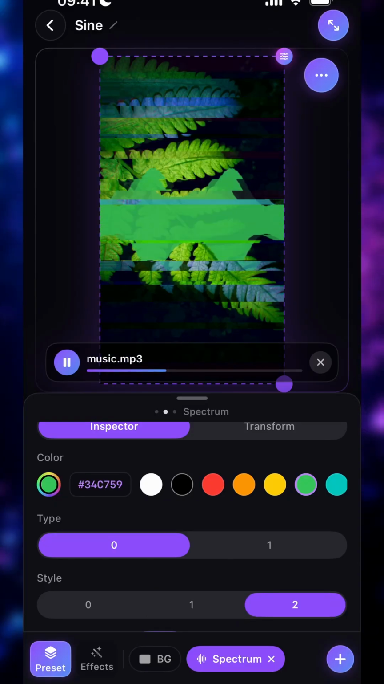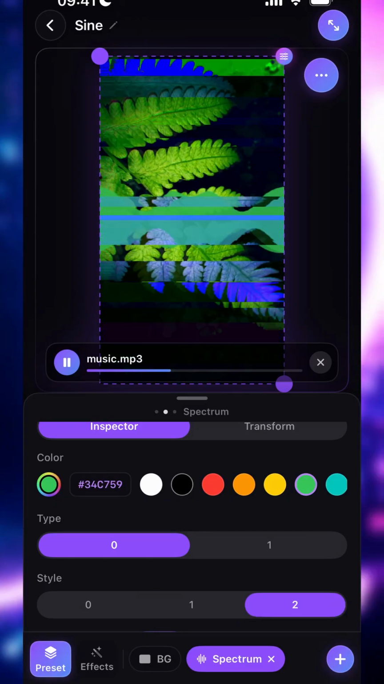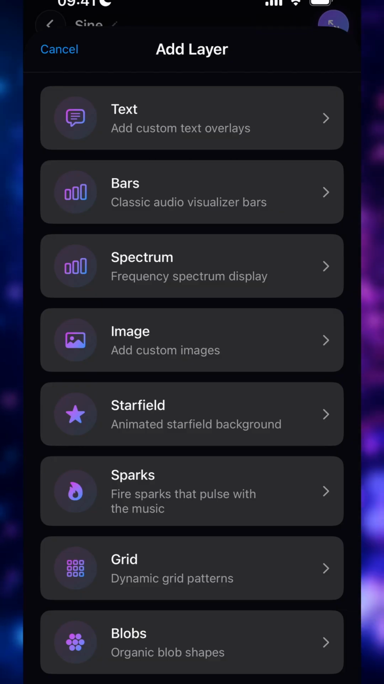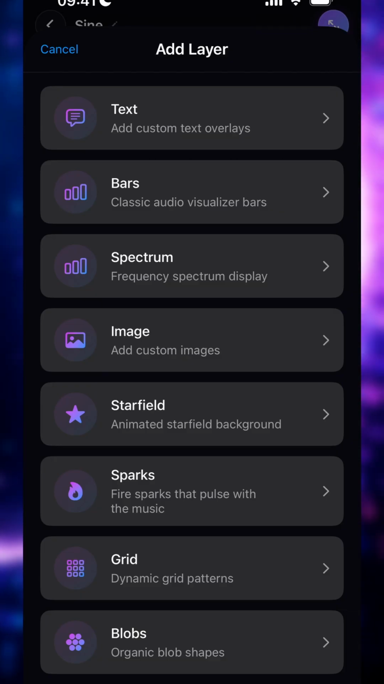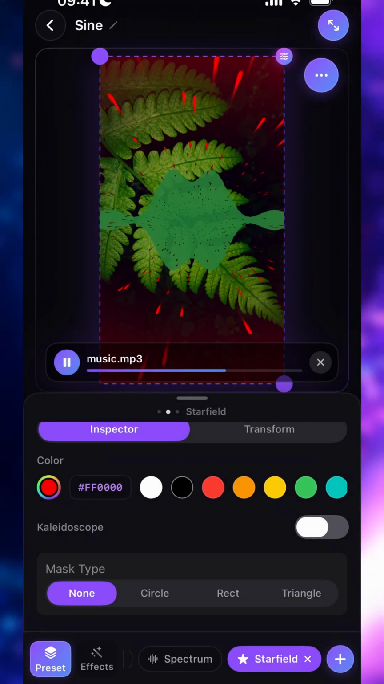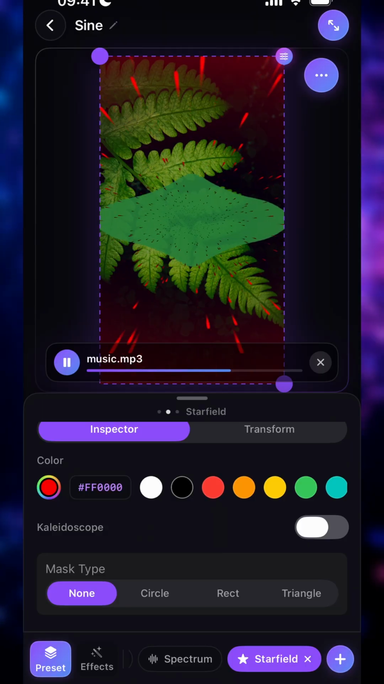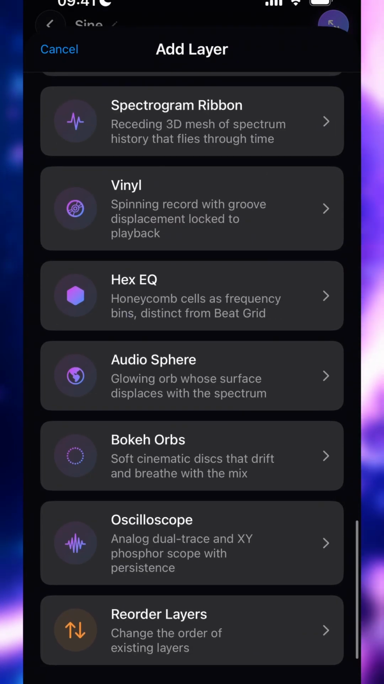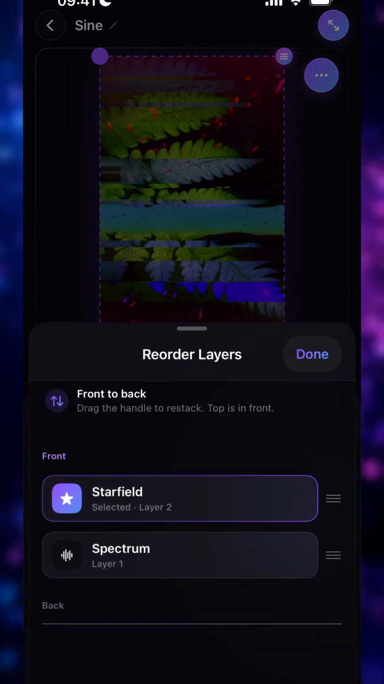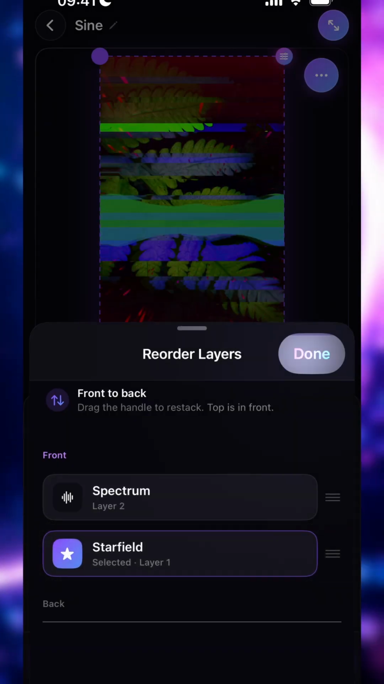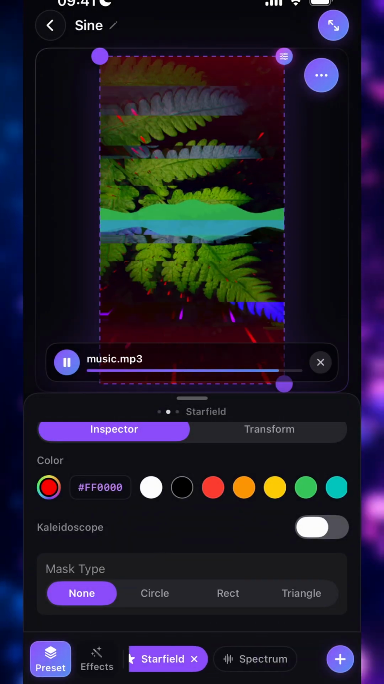At the bottom bar, on the right side, you have also the option to add more layers. You can add up to 6 layers in the Pro version. I just wanted to add a little star field over here. Then I wanted to change the order of the layers. I click on the plus button, down at the bottom, reorder layers. I wanted to have the star field below the Spectrum. I click apply, and we changed the order of the layers.